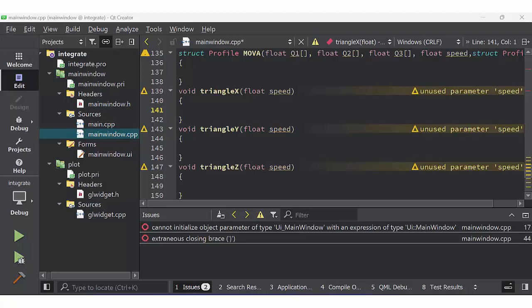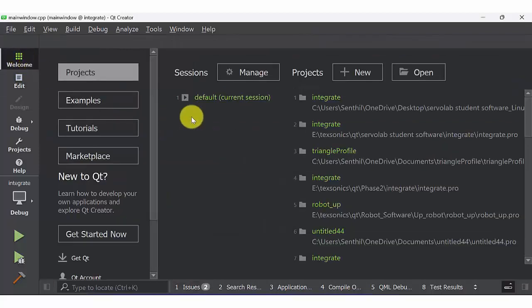We have already written code for the triangular trajectory, so I am going to copy that, and here I am running this function. There is some error which I have to identify. Once you identify those errors, we will move on to the triangular trajectory function.